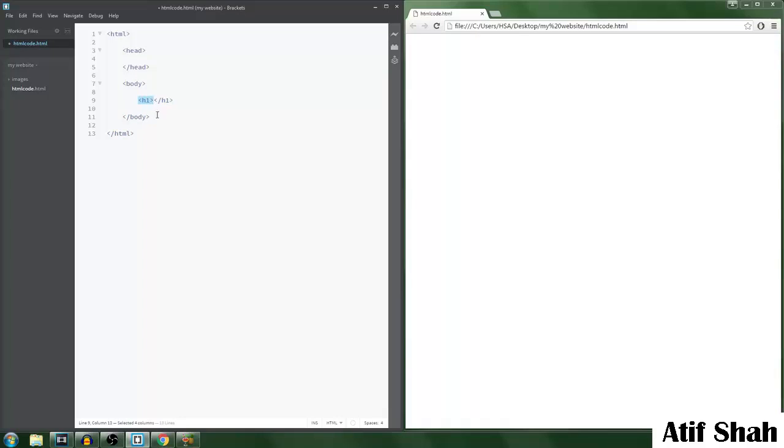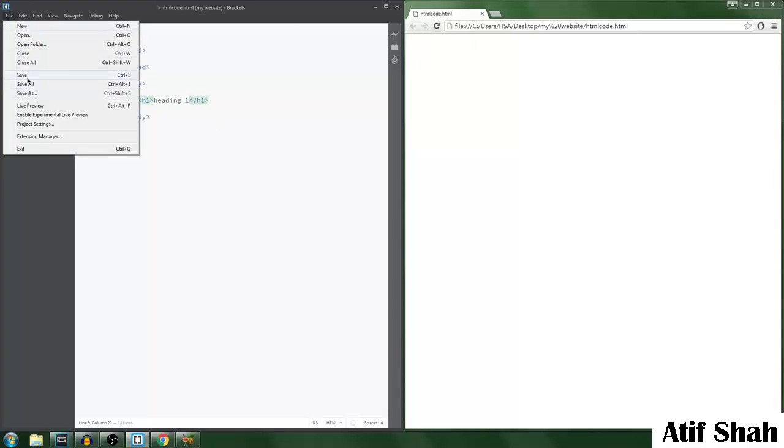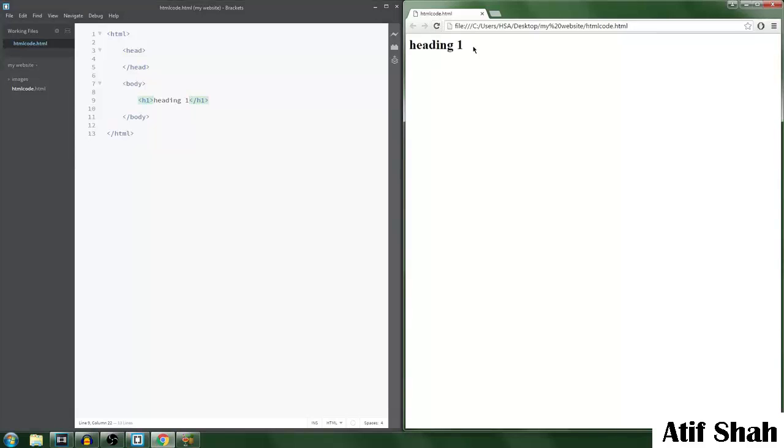You put a starting tag and a closing tag with the name of each one. Each one means heading 1, heading number 1. Between these is our content that will show up over here. For example, let me say heading 1. Now if I save it and refresh over here, as you see, it makes me a heading. But if I want to make a smaller one, how do I do that?